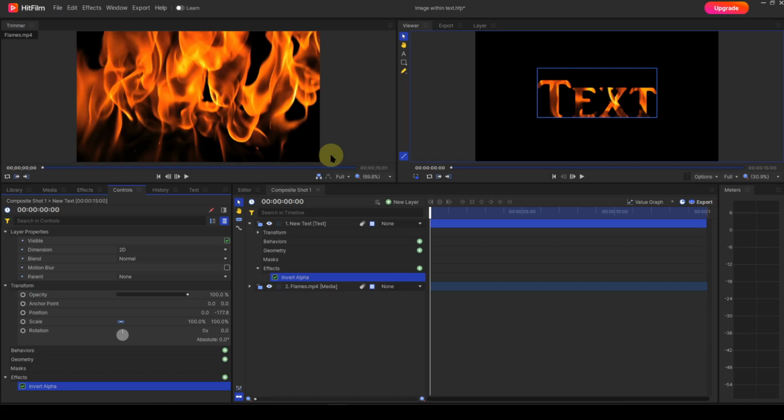Adding the Invert Alpha effect does exactly that. It inverts the alpha channel so that the background becomes opaque and the text becomes transparent. The result is that the background image or video is displayed within the text.